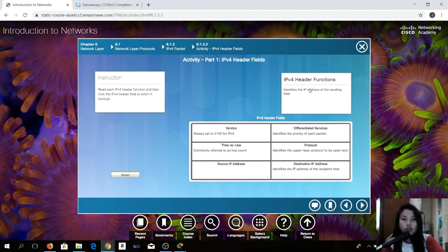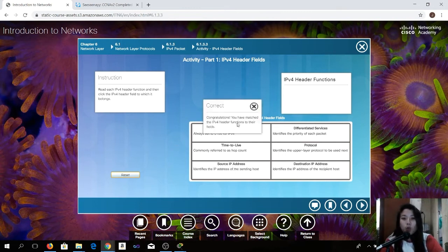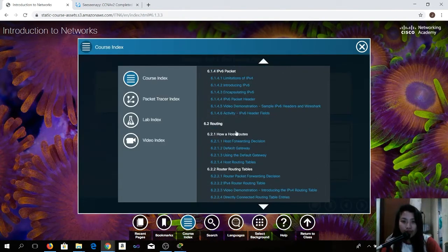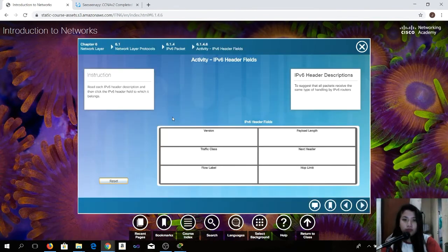IPv4 header function that identifies the IP address of the sending host. It belongs to source IP address. So as you can see, all my answers are correct. For the next activity, 6.1.4.6, IPv6. Read each IPv6 header description and then click the IPv6 header field to which it belongs.